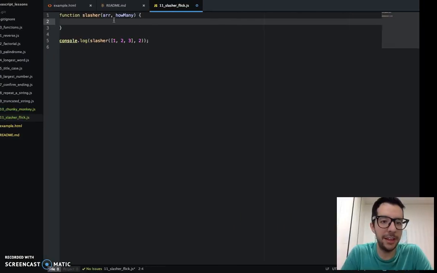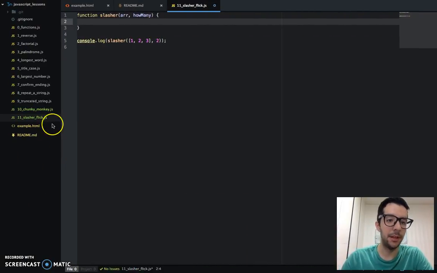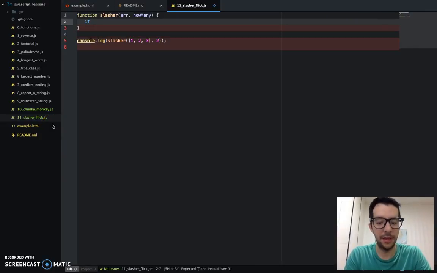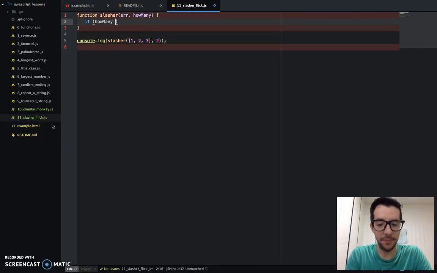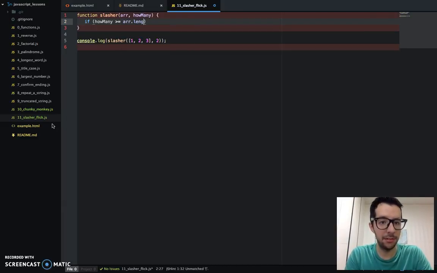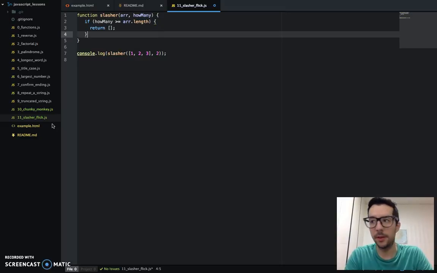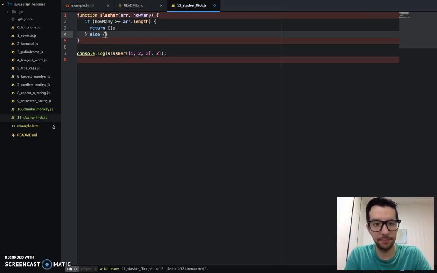So let's take care of the first condition. This will be really easy. If the condition is where how many, the second argument, is greater than or equal to the length of the array, I just want to return an empty array. So let's go ahead and do that. If how many is greater than or equal to the array's length, return an empty array. All right, simple. Else.